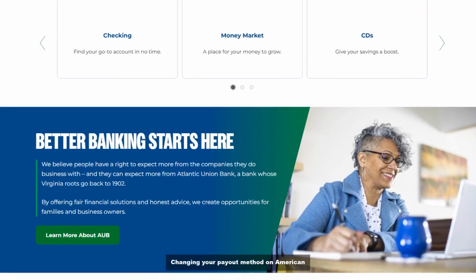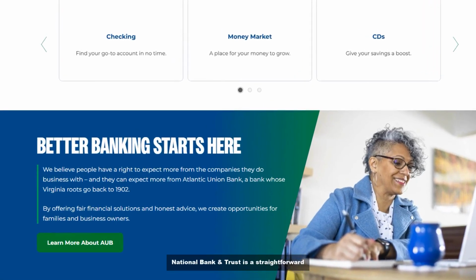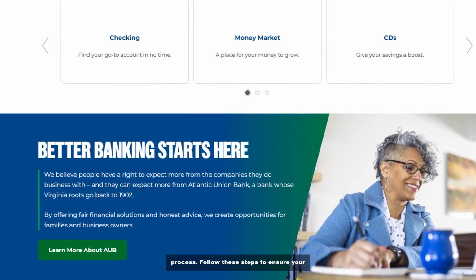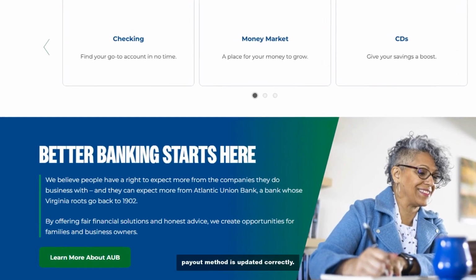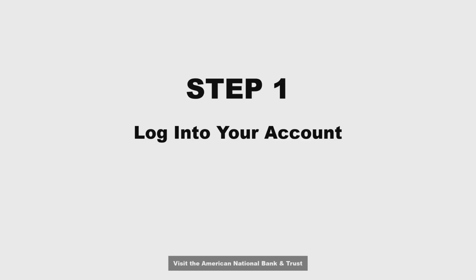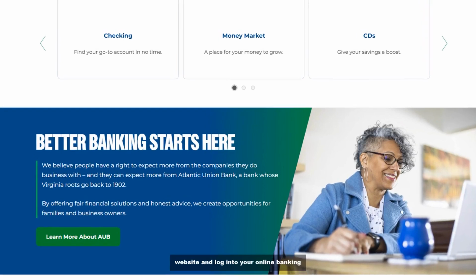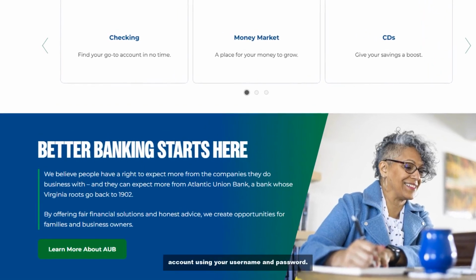Changing your payout method on American National Bank and Trust is a straightforward process. Follow these steps to ensure your payout method is updated correctly. Step 1. Log into your account. Visit the American National Bank and Trust website and log into your online banking account using your username and password.